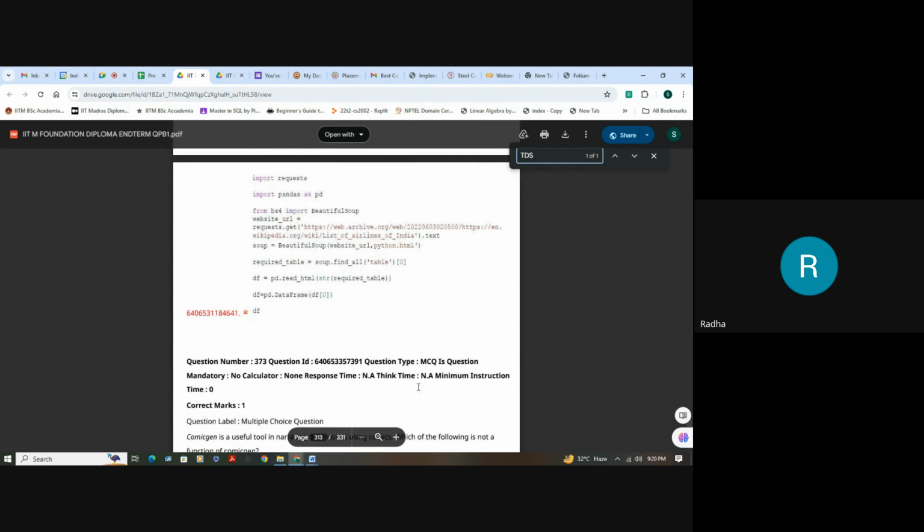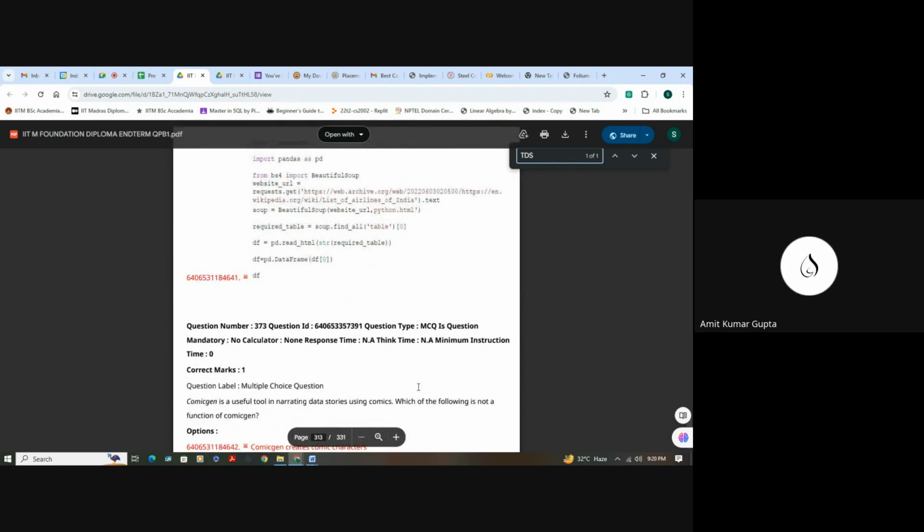So I think we can rely on it, I mean, study this information carefully, but don't rely on it only. To be honest, I don't want you guys to lose any more marks, so please don't do it. ComicGen is a useful tool to narrate data science stories, but if new questions come, we will tell you. For the last 10 years we have not seen this question.